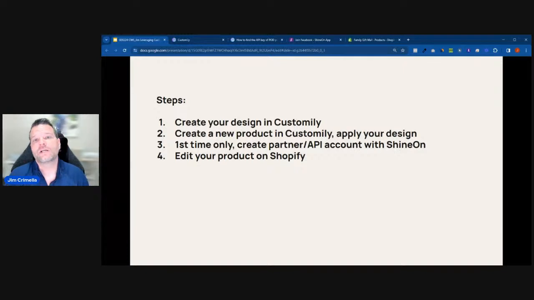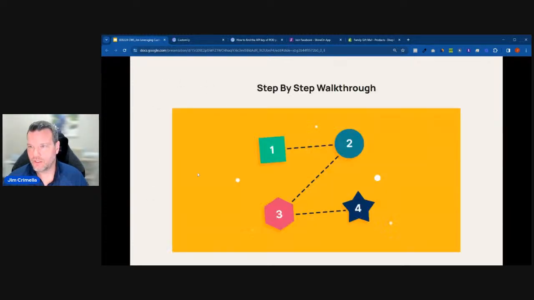And by you, I just mean not you personally, but the merchants that are trying to sell print-on-demand products in general, and specifically Shine On merchants, right? So I challenge you to get out of your comfort zone and be a little bit more willing to do some extra work, because the rewards at the end are well worth the extra effort. Okay? So here's your step-by-step walkthrough coming up.